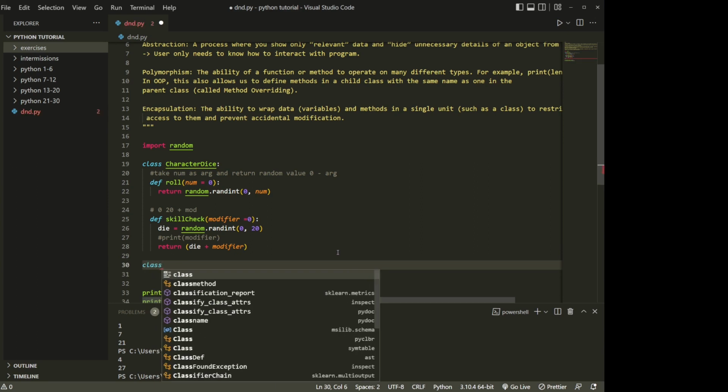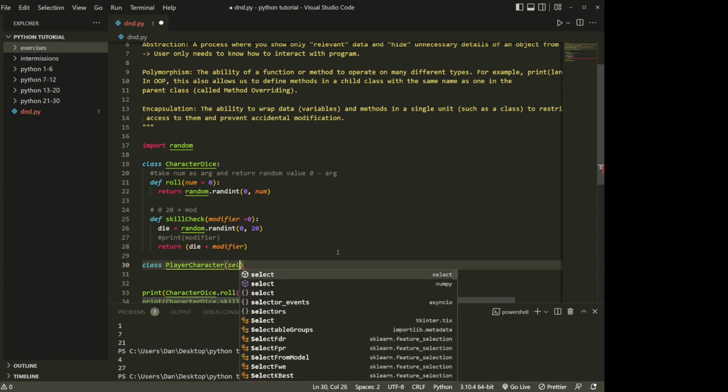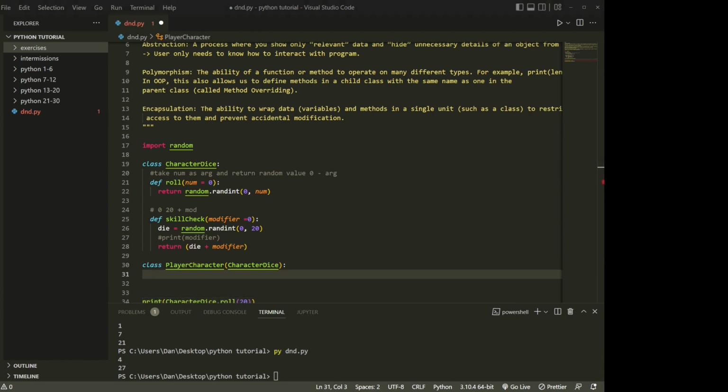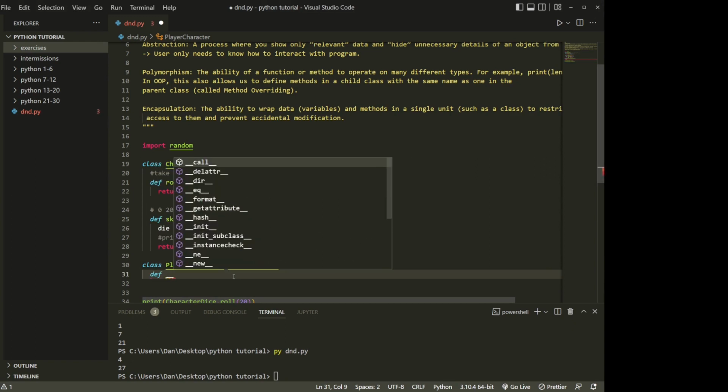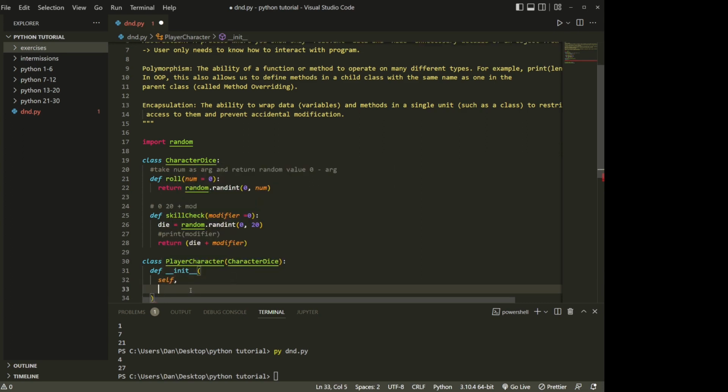So we'll go ahead and make our class. We'll call it player character, capitalized. Player character will have character dice here. And then remember that we start off with that init function. So we'll do def double underscore init double underscore. And then here we're going to pass in all kinds of values. So I'm going to go ahead and hit enter here. The first one will be self, and then we will separate them with commas.